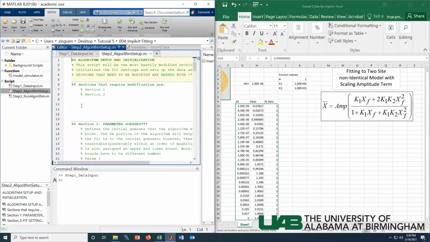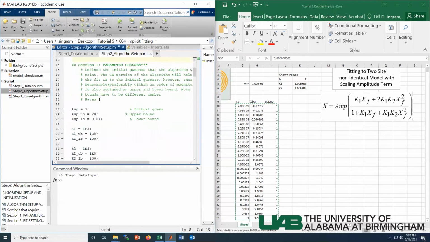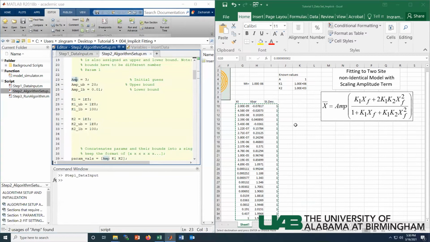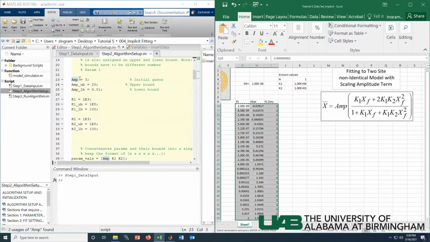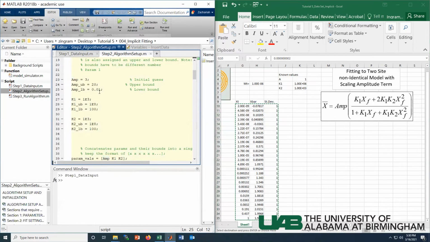In step 2, we're going to be editing sections 1 and 2 as shown at the top. Section 1 is, once again, your initial guesses. I put an initial guess for the amplitude of 3, with an upper bound value of 20 and a lower bound of 0.01. We have a k1 of 1e to the 3rd, an upper bound of 1e to the 8th, and a lower bound of 100, then the same for k2.